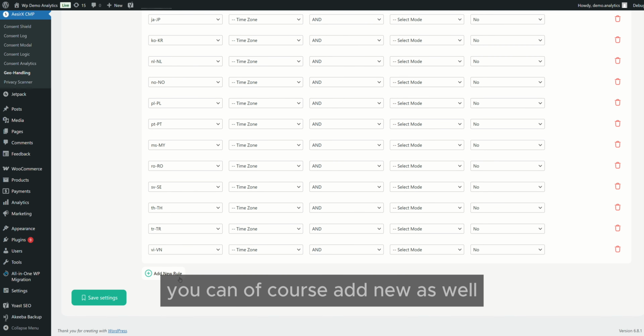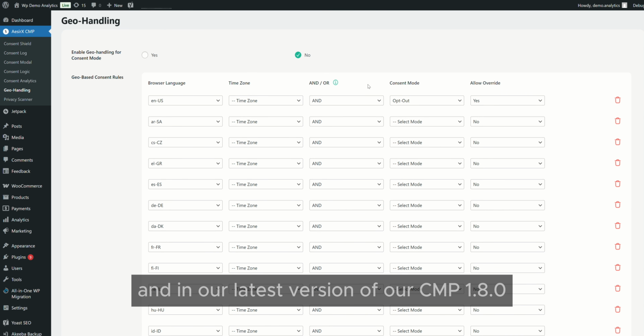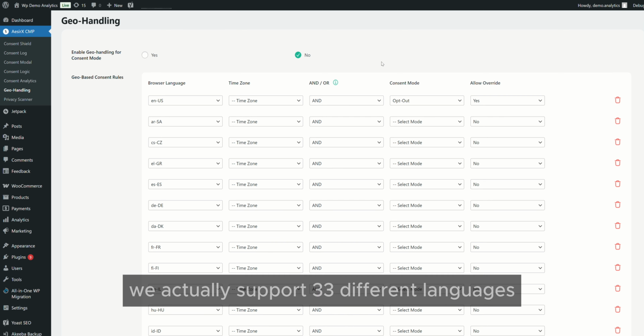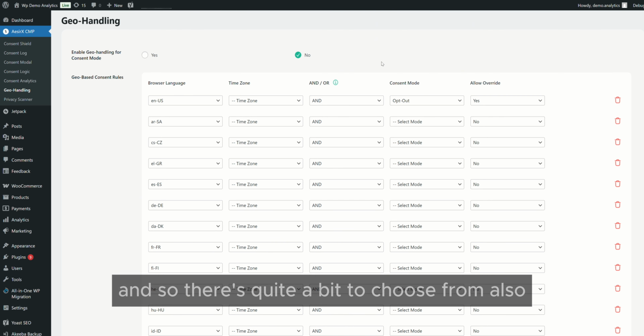You can, of course, add new ones as well. And in the latest version of our CMP, 1.8.0, we support 33 different languages. So there's quite a bit to choose from also.